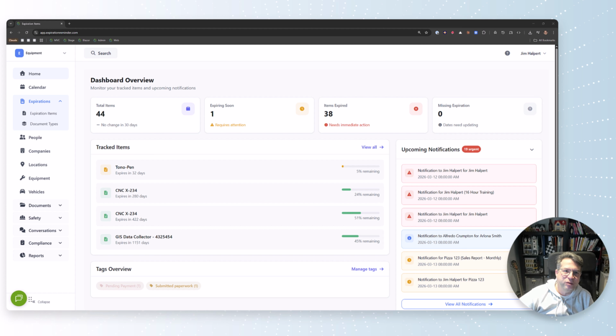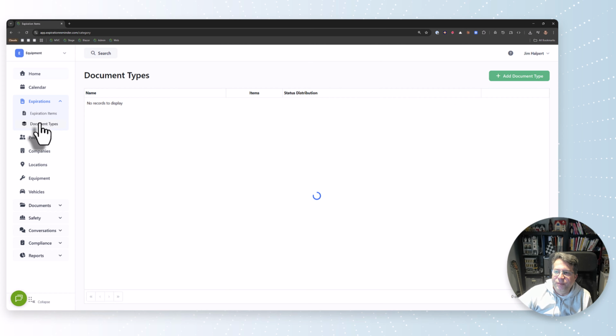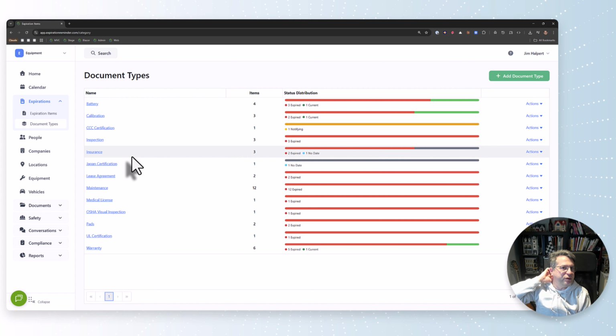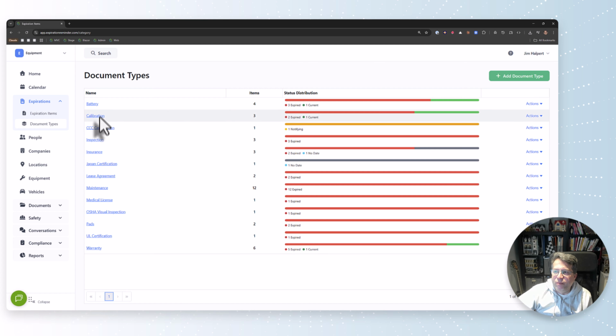So today we're going to talk about equipment. So in this demo account that I have here, you can see that if I go here to document types, I have different types of documents that I'm tracking expiration dates for. So in this account, I'm tracking expiration dates for inspections, battery, calibration, maintenance, right? Different types of things that I need to track for my equipment.